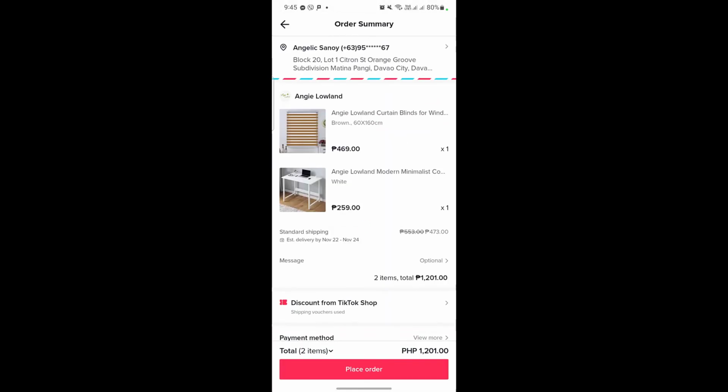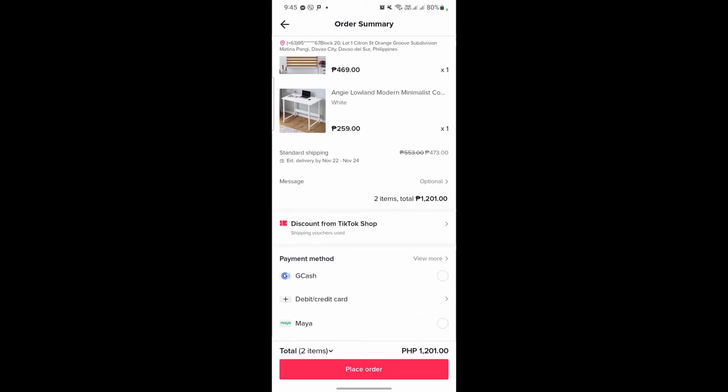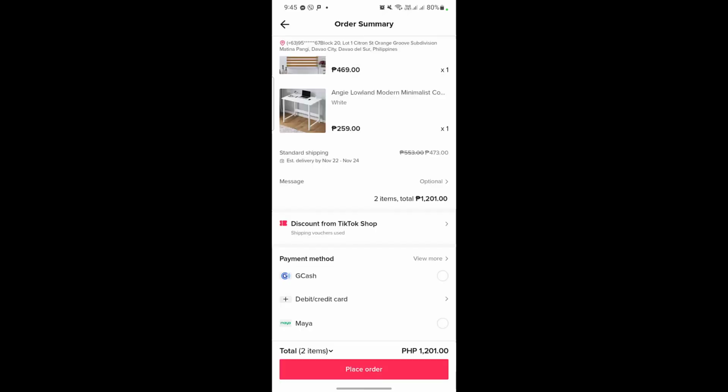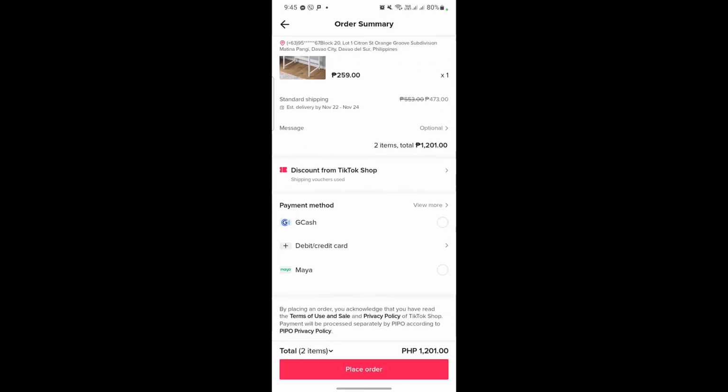Okay, you can also change and add address. They also have some occasional discount code that you can use. And then when you're good to go, you just need to place the order to proceed.